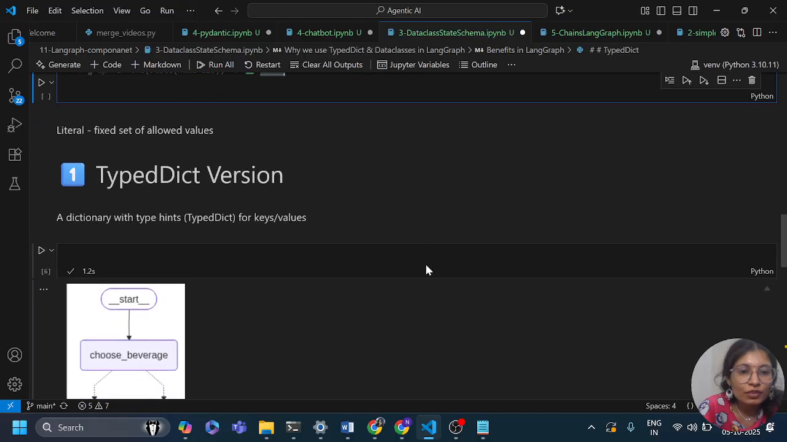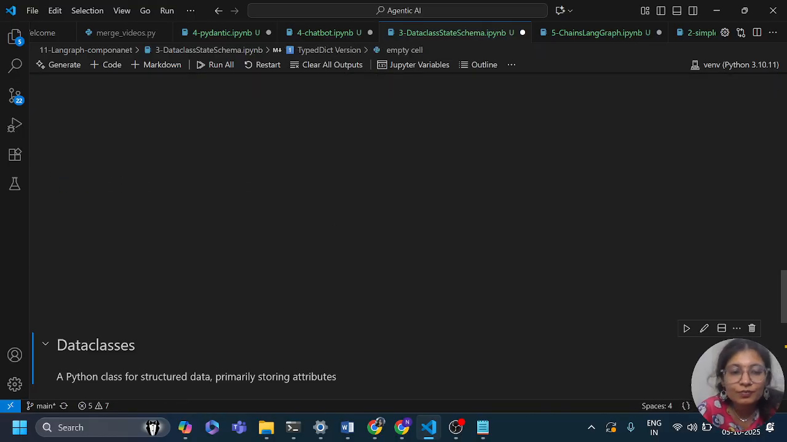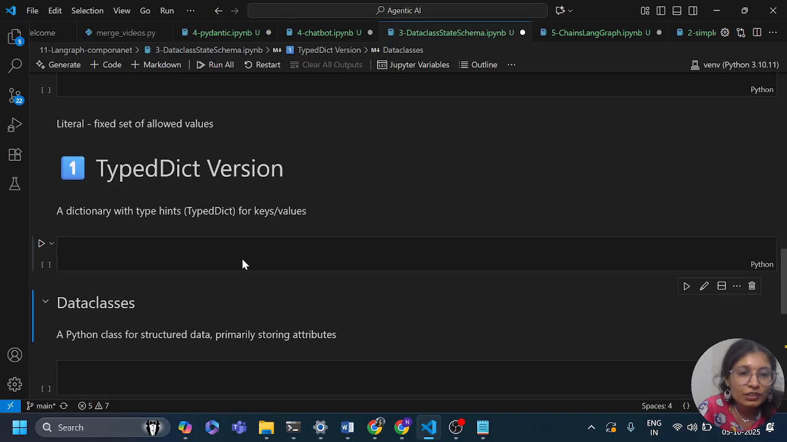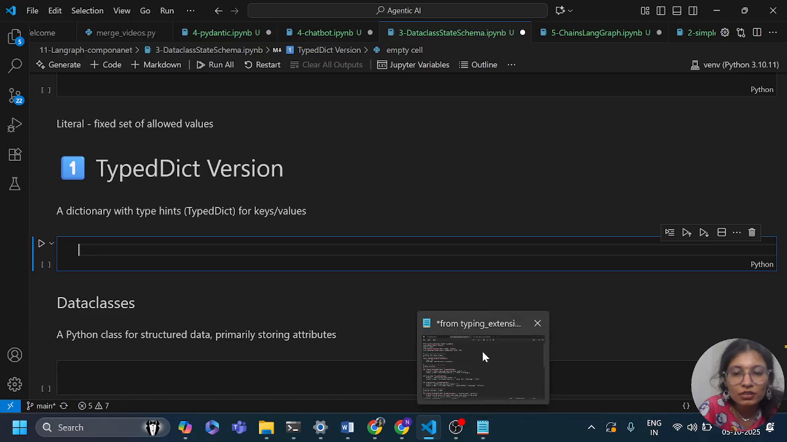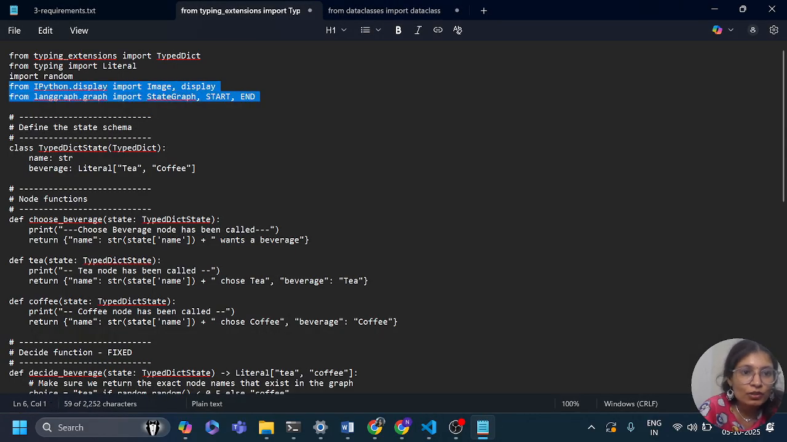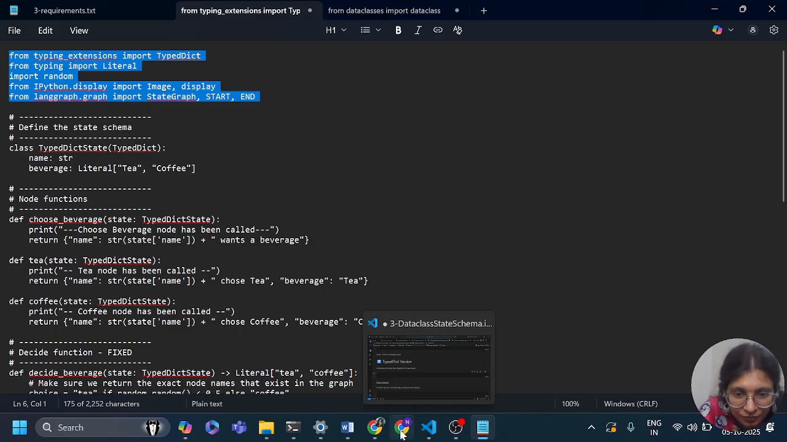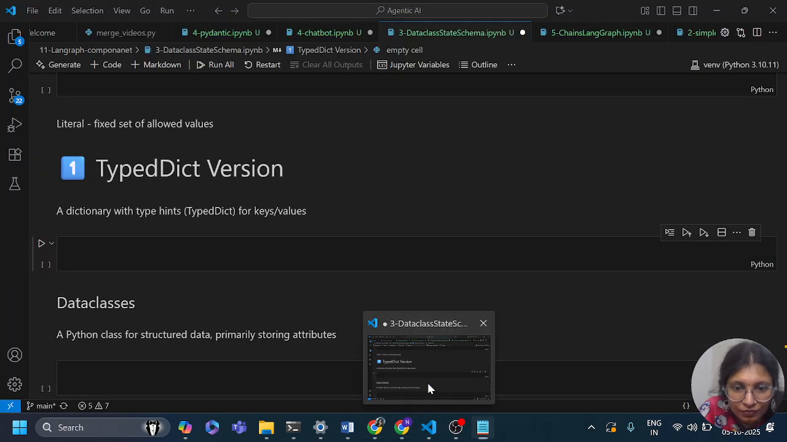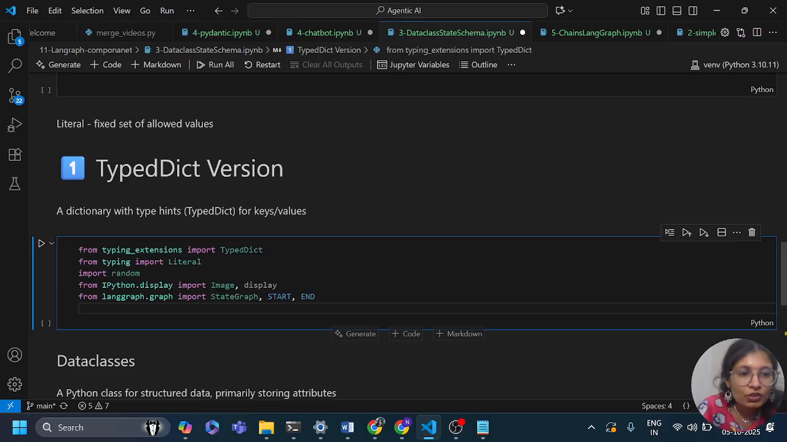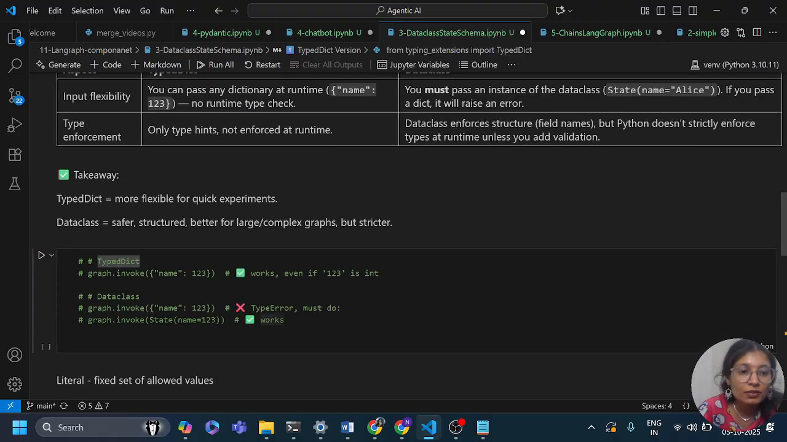Here I'm going to write code for TypedDict. I have the code, and I need to import things like this. From typing_extensions import TypedDict.